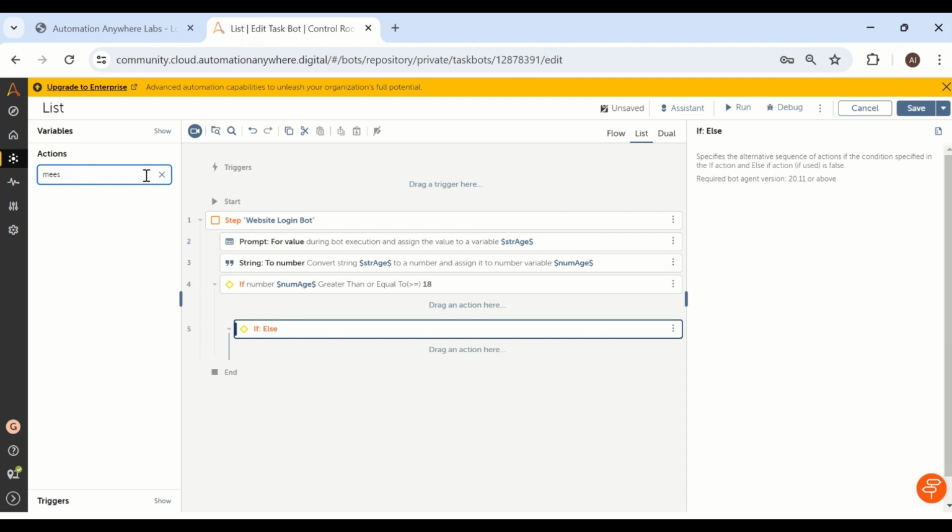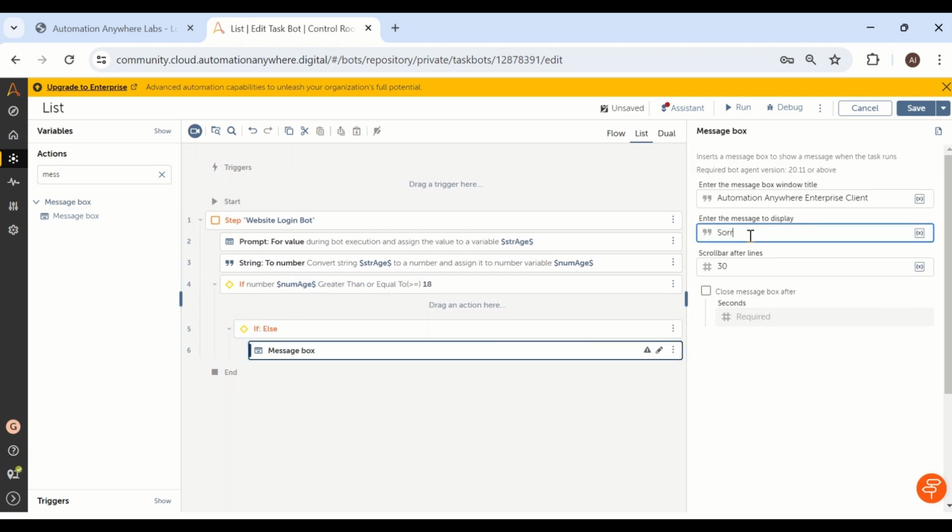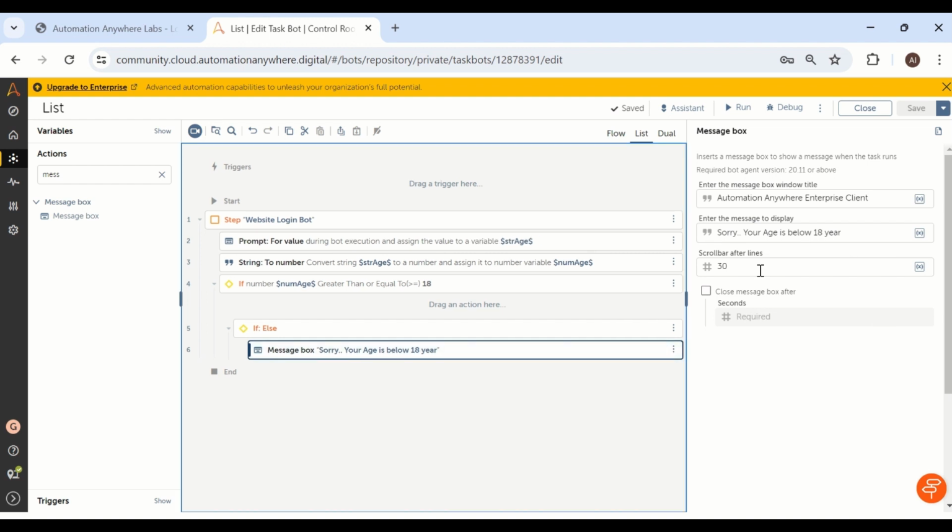Let me take a message box inside the else condition, and we have to write, sorry, your age is below 18 years. Like this, we are adding a personalized message box.